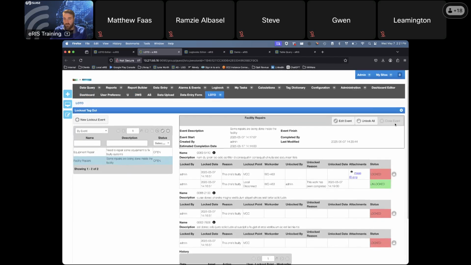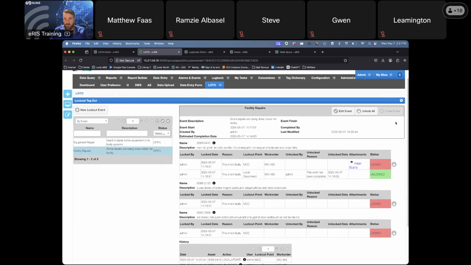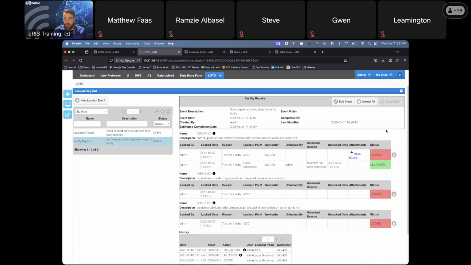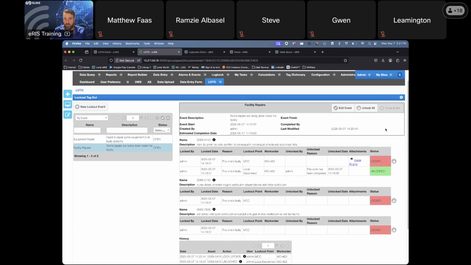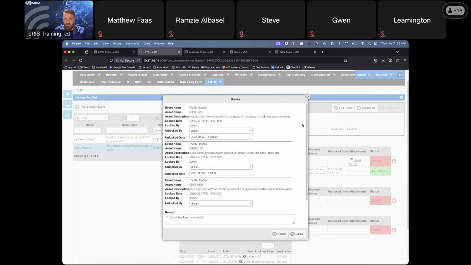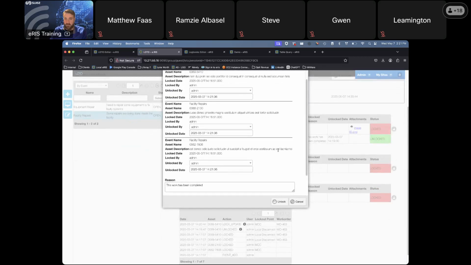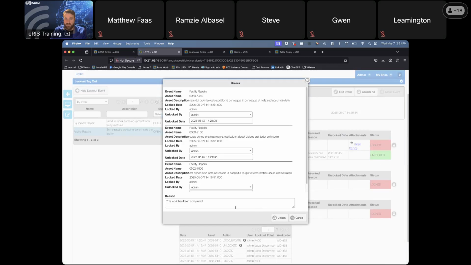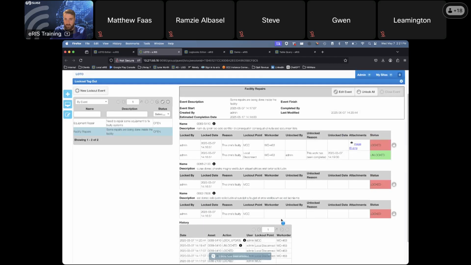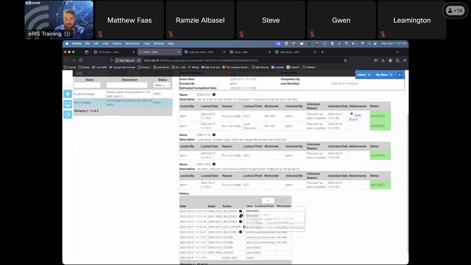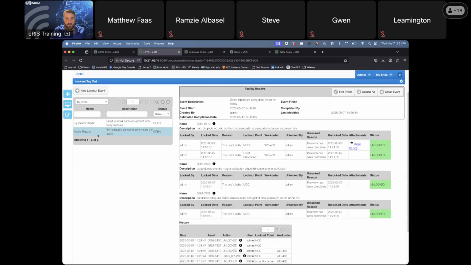An event can't be closed until all locks have been unlocked. And a quicker, easy way to do that is by selecting the unlock all. You'll get the same kind of dialog up here, but you only get one reason text box at the bottom. So here I have all these locks, and if I unlock them, I'm going to unlock them all with the exact same reason. And then I'm going to get a whole bunch of new unlock history events down here.